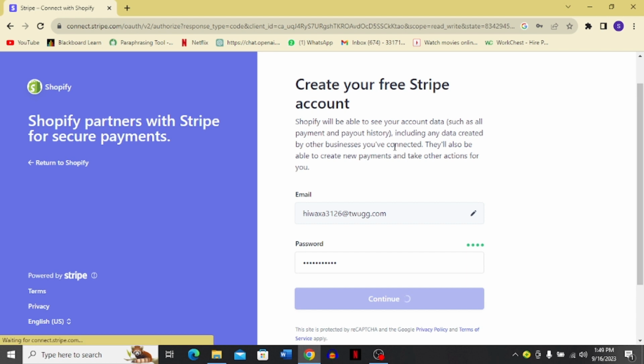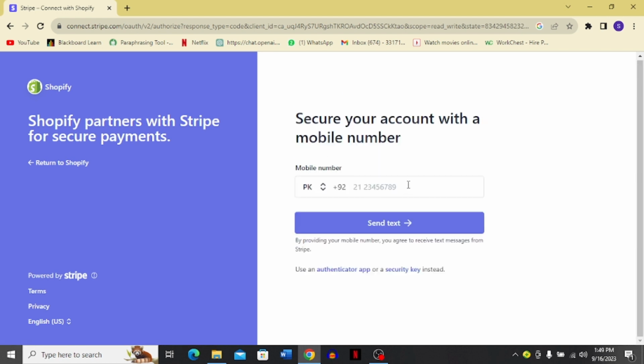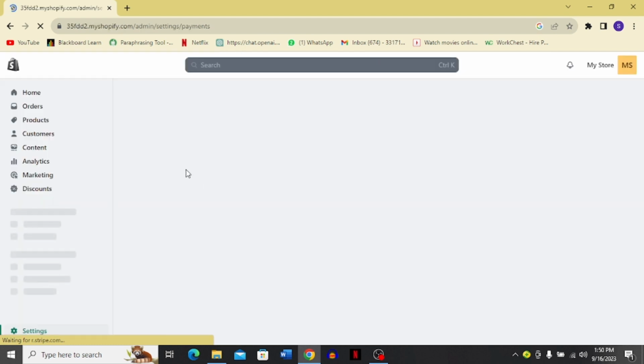And once your account is ready over here, I'm going to tell you what you have to do next. So you have to secure your account by providing your phone number over here and click send text. I'm going to just click return to Shopify right now because this is a demo, and if you want to, you can always add your phone number or your mobile number over here.